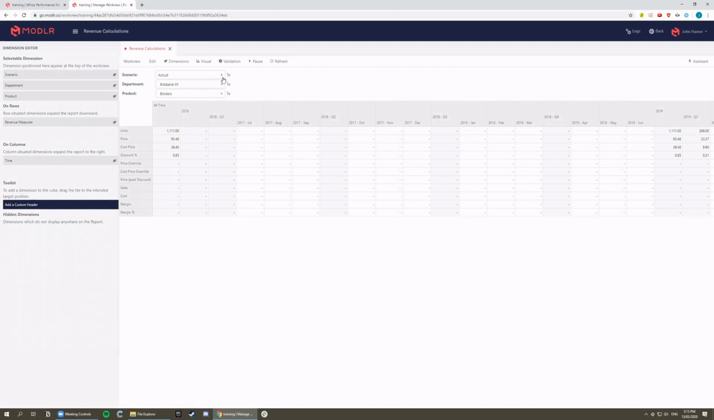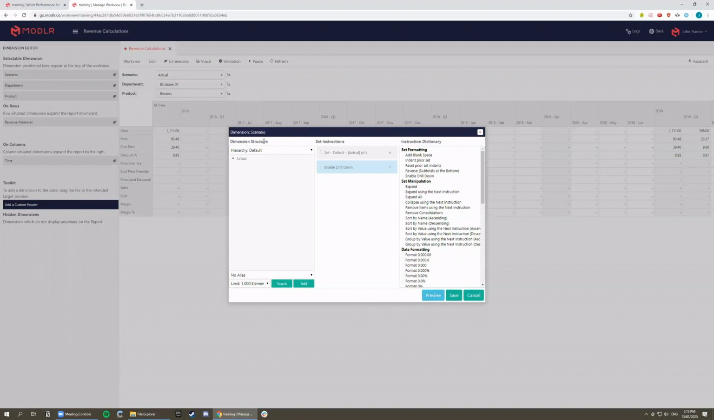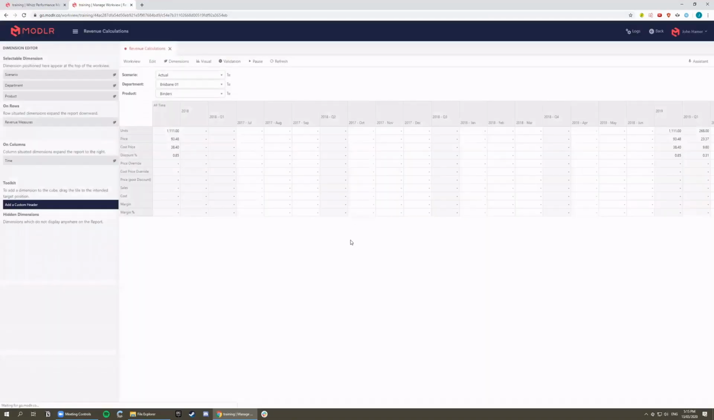For the scenario dimension, we can change the hierarchy settings to Planning Scenarios from the hierarchy drop-down under the dimension structure on the left. And now we can double-click Live Forecast to add it to the set instructions. We will also remove Enable Drill Down from the set instructions and click Save. When there's a red dot visible in the Workview tab, it means it has unsaved changes. So I'll save the workview by clicking the Workview drop-down and click Save.